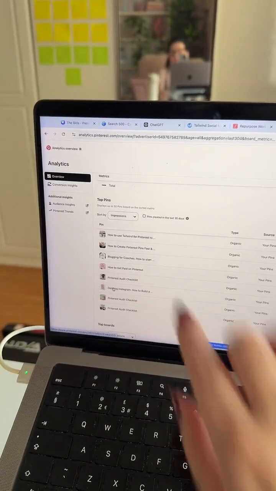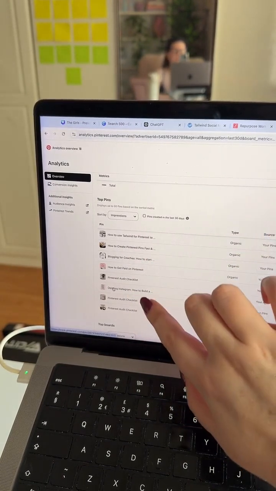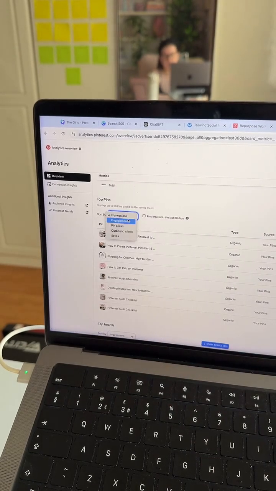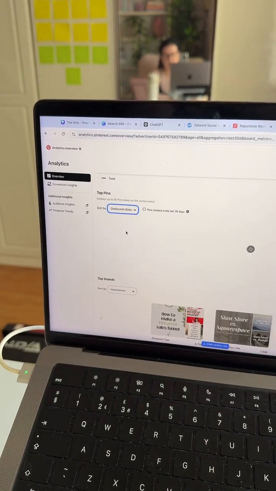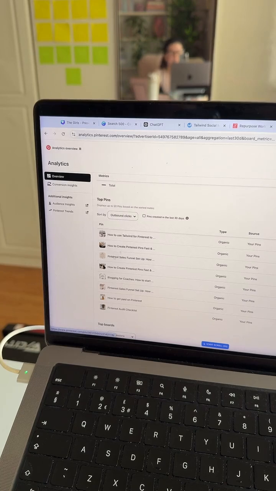Sorry guys, what I'm doing here is I'm looking at all of my top pins for impressions for this month, to see which ones I should kind of recreate. So let me also go by outbound clicks and see which ones are popular. So it's the same Pinterest pin that I've already selected. It's kind of the same pins.